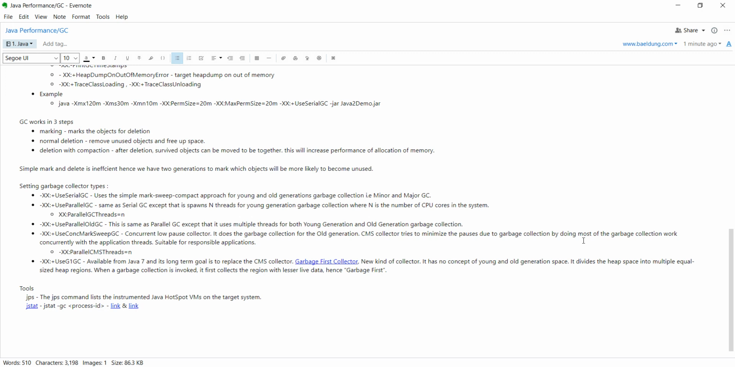Finally, we have the G1 garbage collector, that is garbage first. This has been added from Java 7 and it hopes to replace the concurrent mark and sweep GC. It's a very advanced garbage collector. It doesn't have the young and old heap space concept. What it does is it divides the heap space into multiple equal sized heap regions, and when a garbage collection is invoked, it checks the region which has the least amount of live data and goes for that first. So it's garbage first. Whichever region has the most garbage, it'll try to collect that one first, which is probably logical.